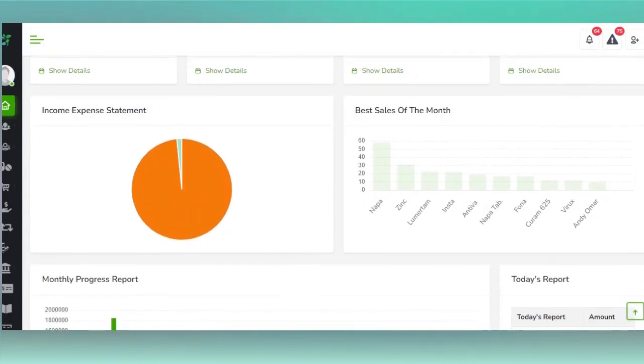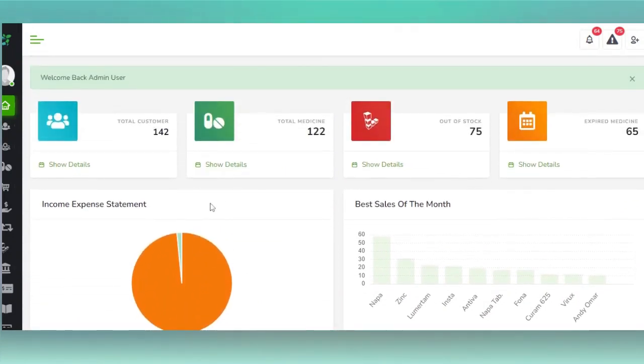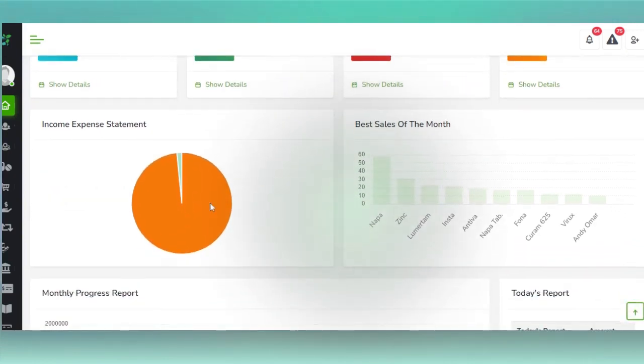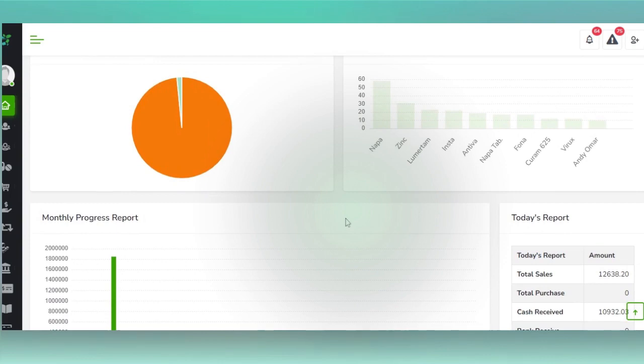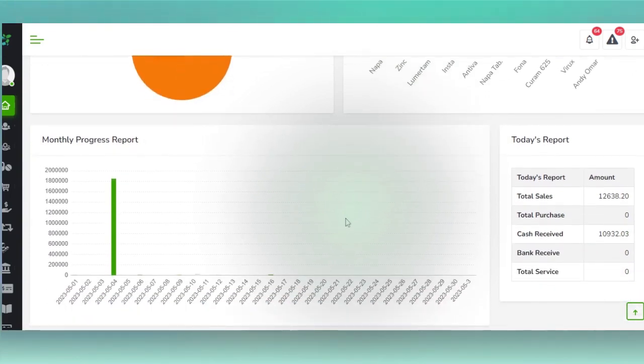The default dashboard shows you a general overview of the entire application, starting with your customer information, your medicine product, which one is out of stock and which one is expired. Then you can also keep track of the income and expense statement, then your sales, a chart of your sales for the month. Then you can also see the progress report, which you can also check.